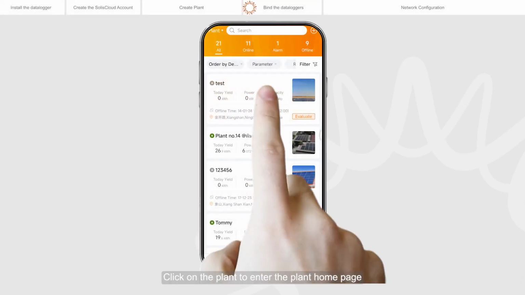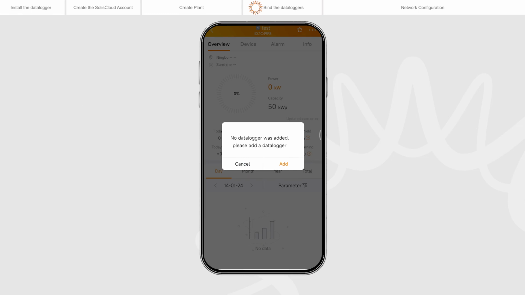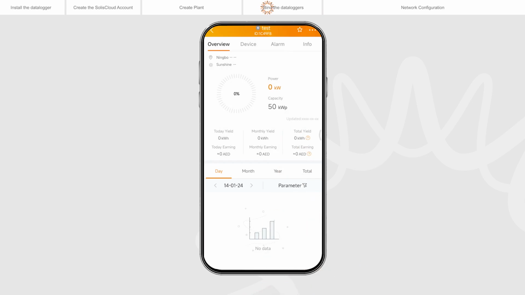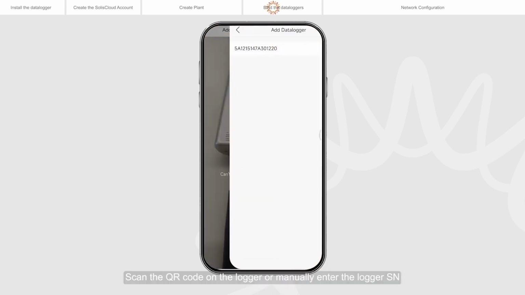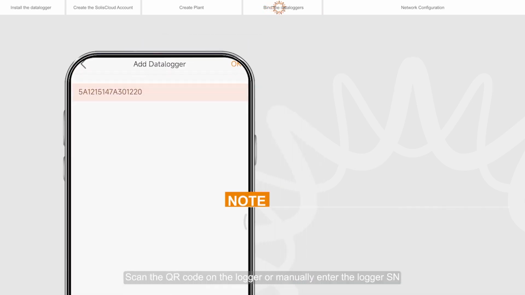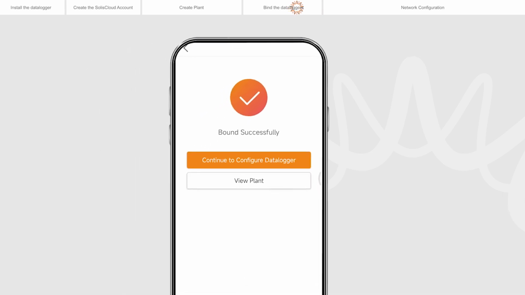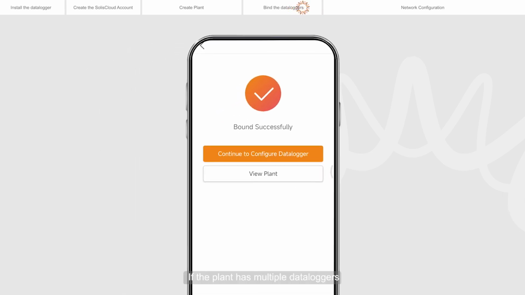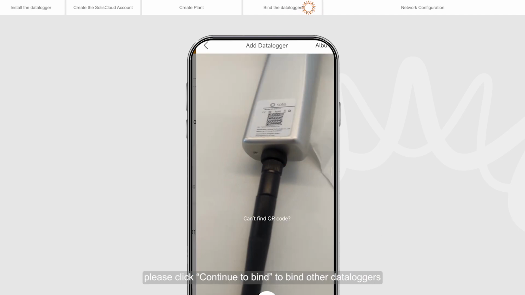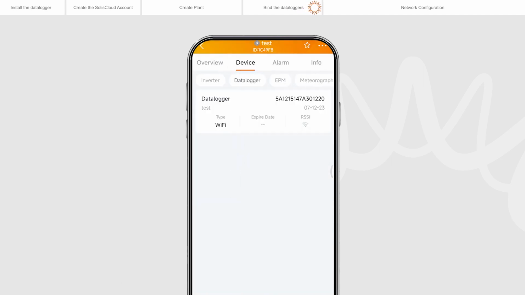Click on the plant to enter the plant home page. You will be prompted to add a data logger. Tap Add to add the logger. Scan the QR code on the logger or manually enter the logger SN. Then click OK. Bound successfully. If the plant has multiple data loggers, please click Continue to bind other data loggers.